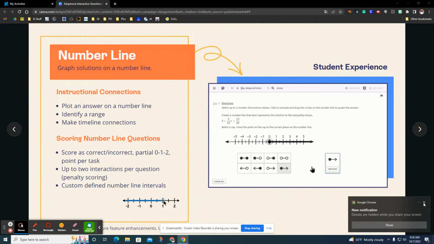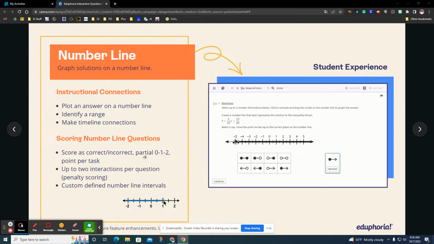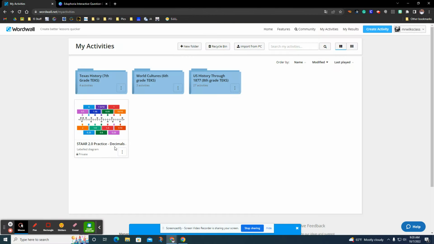And as you can see, I've got pulled up here a slideshow from Eduphoria to show you how this can be used on testing apps like Eduphoria. But what if you want your students to practice and get at bats with number lines without necessarily using a testing format? What are your possible options?